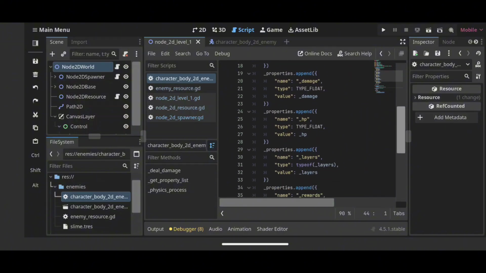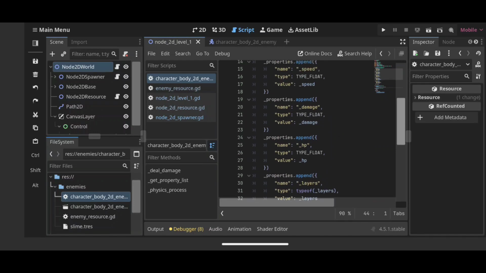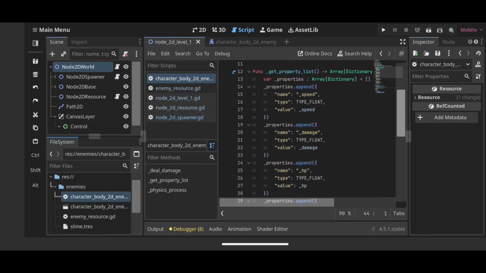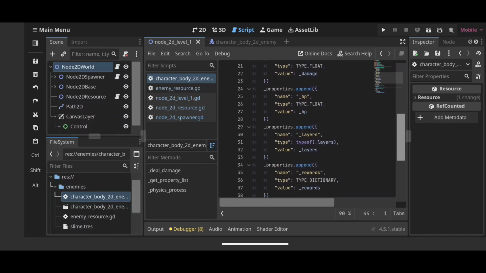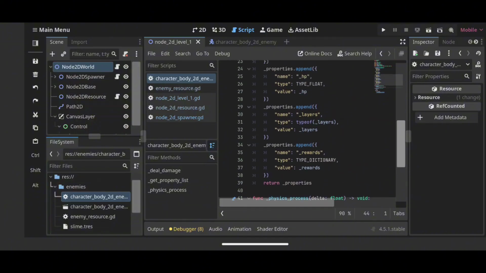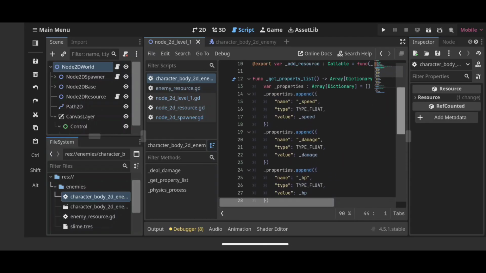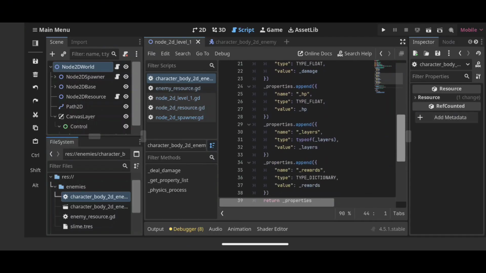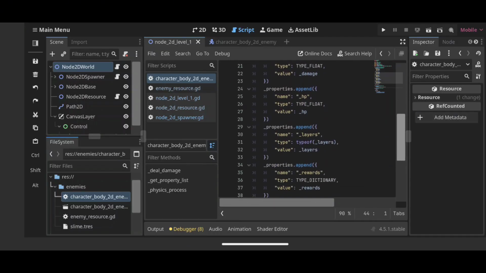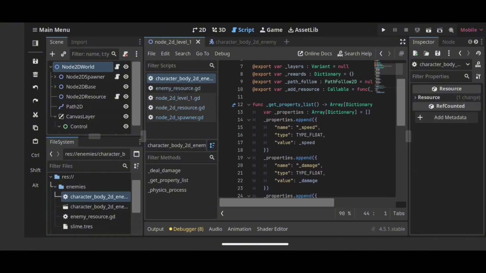So speed, damage, HP, layers, and rewards. As you can see, each one has a name and a type, most of them are float. The rewards are dictionary, but for the layers property, since I didn't set the layers type yet, I just wrote type of layers. Alright, so this is the enemy.